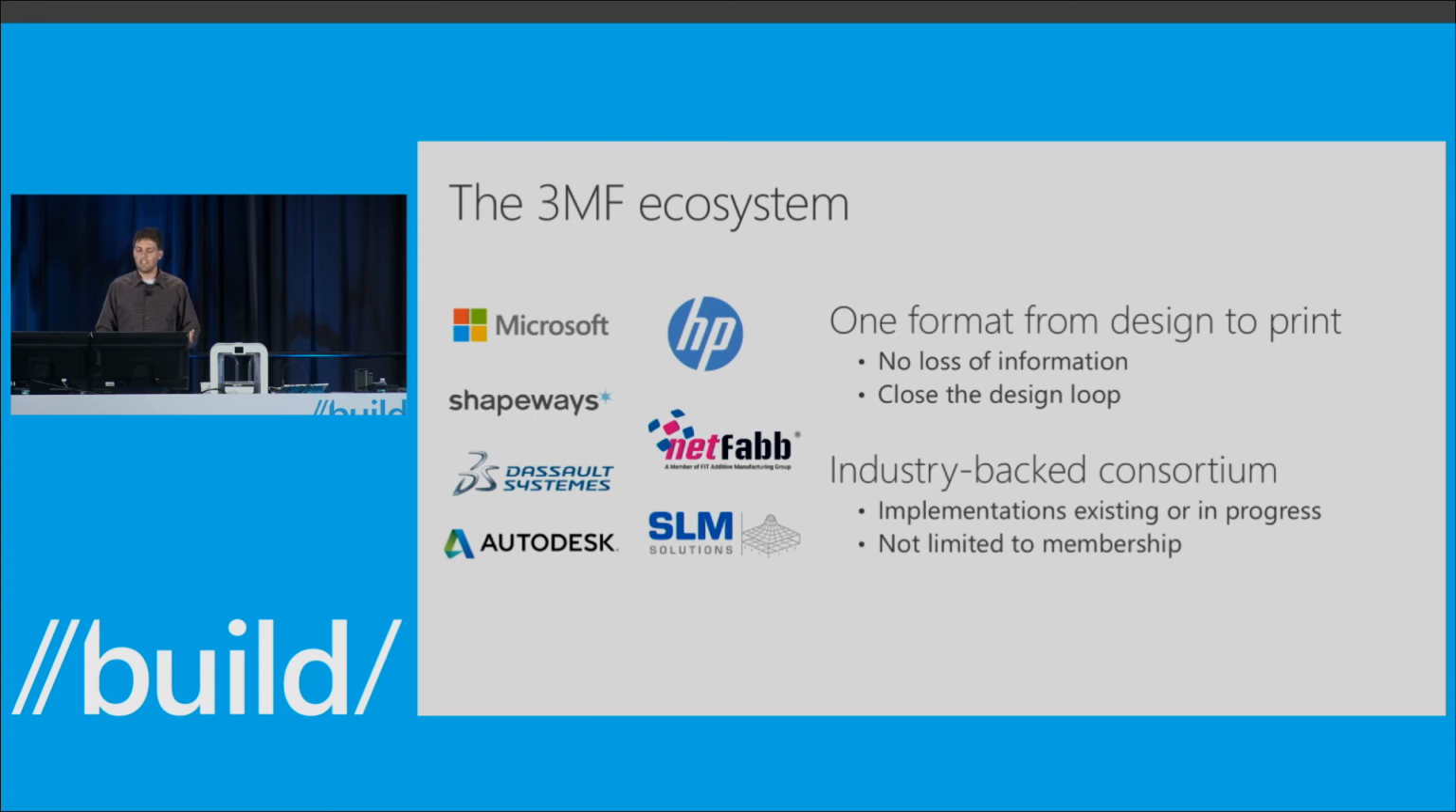And finally, just having an industry-backed consortium is really important, because it means that there's a lot of these implementations that are already existing or in progress by these companies to support 3MF. And it's not limited to membership in the consortium. I mean, we will invite other people to come as members as they come and ask us. But more importantly, it doesn't matter. Anyone can use 3MF. The consortium is more about driving the standard and all of that. But fundamentally, this is a format for everyone to use. That's why it's open.